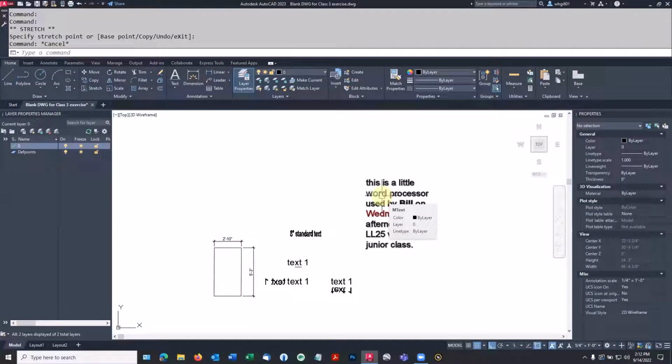Does anybody have a ruler with them? Any kind of tape measure or something? No, I just want to measure some text back here. Join me back here for a minute, if you would.